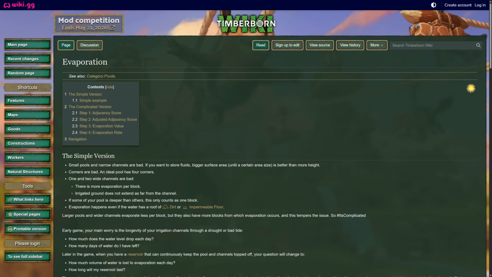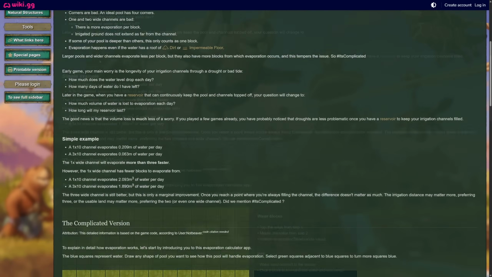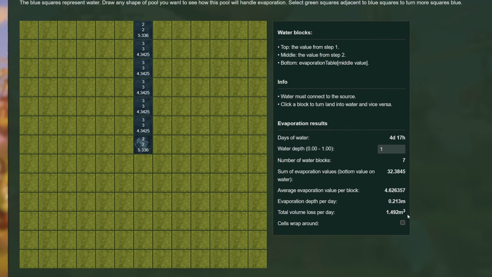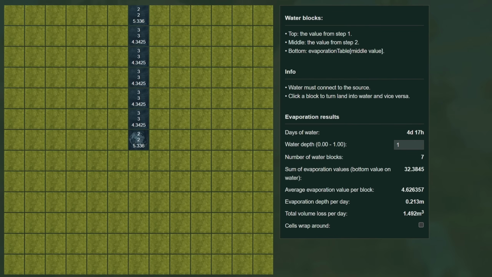Let me now bring you to the most amazing page on the Timberborn wiki, the evaporation page. And that is because when you scroll down, we have a calculator that I wanted to introduce at the start of this video, but it's much easier to understand now that we've been through all the hard work. Let us get ourselves a 1 wide canal and we are gonna set the water depth over here to 1. Now take a look at this number over here, which is the number that matters to us, because this is the amount of water that we're going to be using from our reservoir.